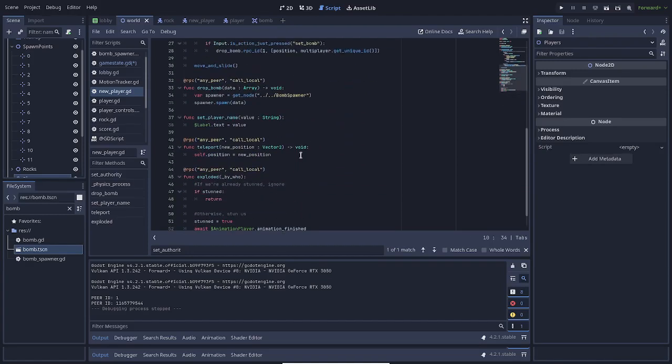So teleport is a name I chose to avoid things like set position or set location, as I find them to be a little overused and less descriptive of what I'm trying to do here. It is a basic setter though, sets the position to new position, returns nothing. Any peer call local.